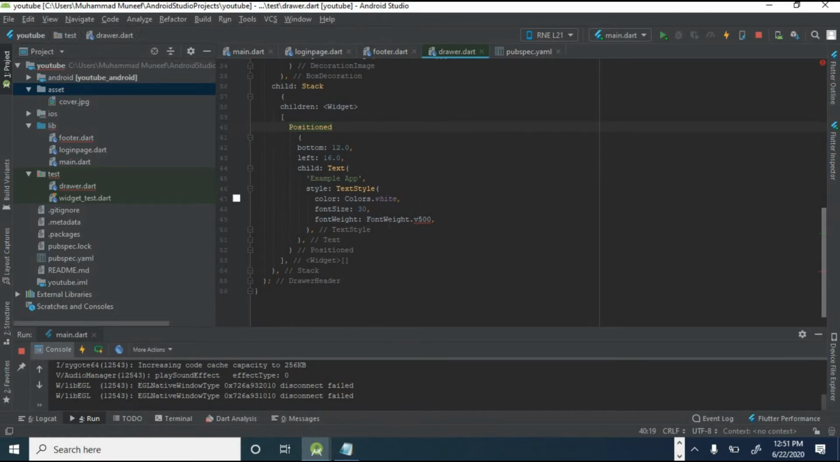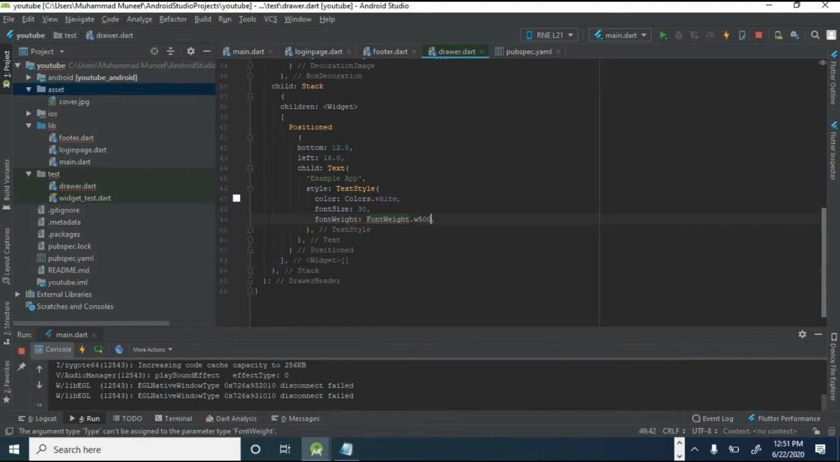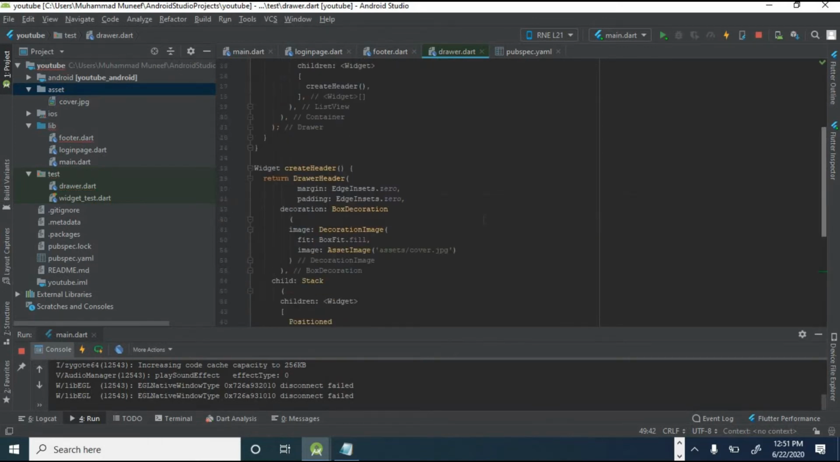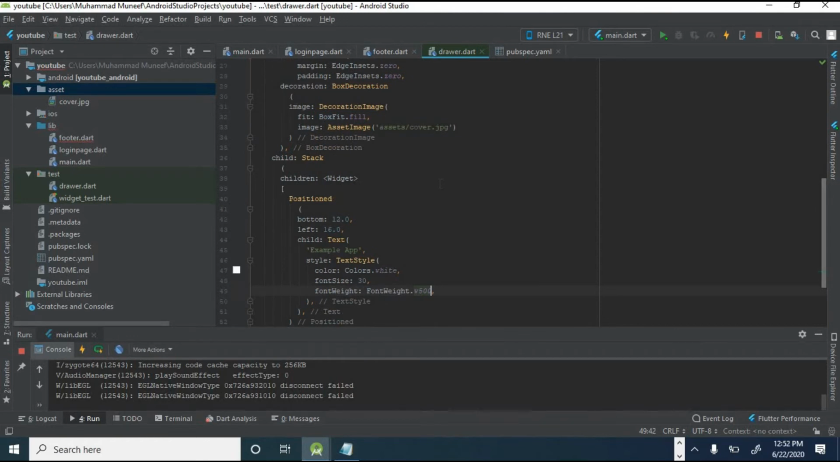Okay, so this is all we are going to do in this section. Okay, let's see, there is an error, font weight dot. Okay, so I had written V instead of W. So this is all for the header. Okay, so I think that would be quite fine.